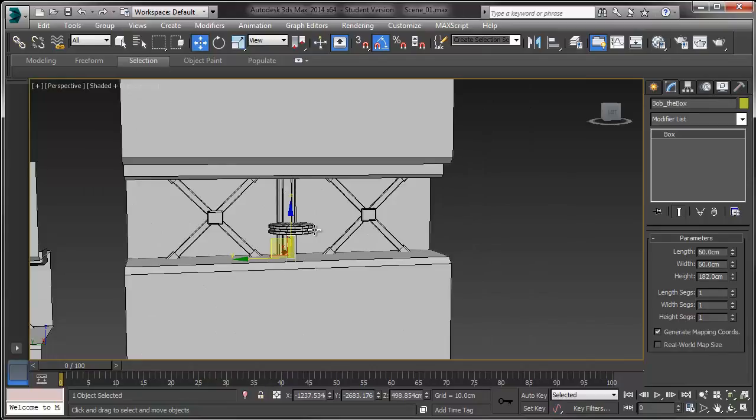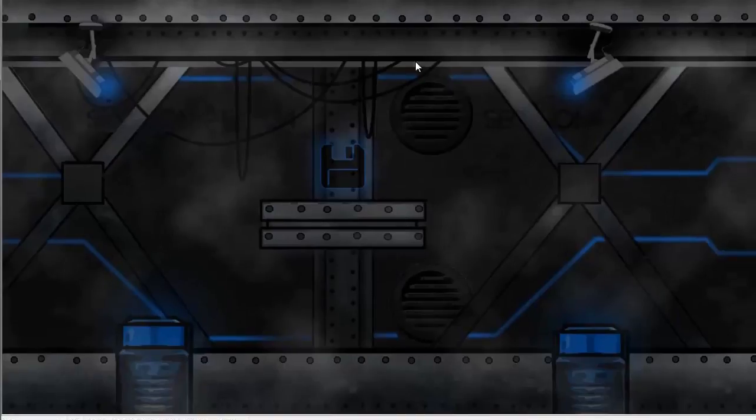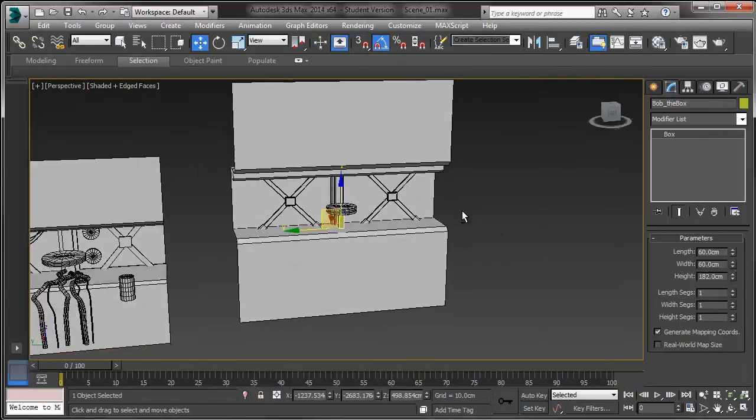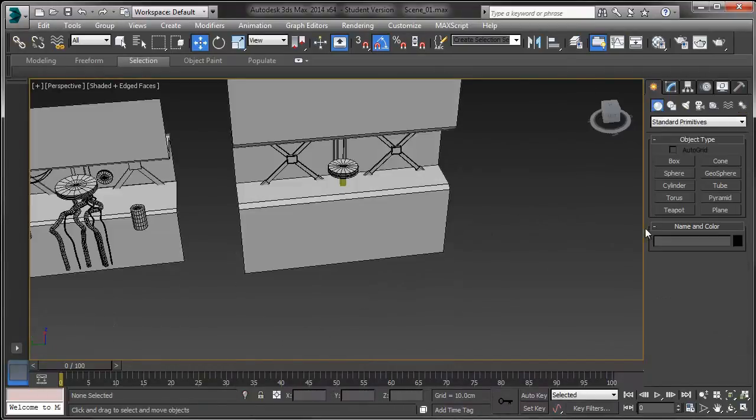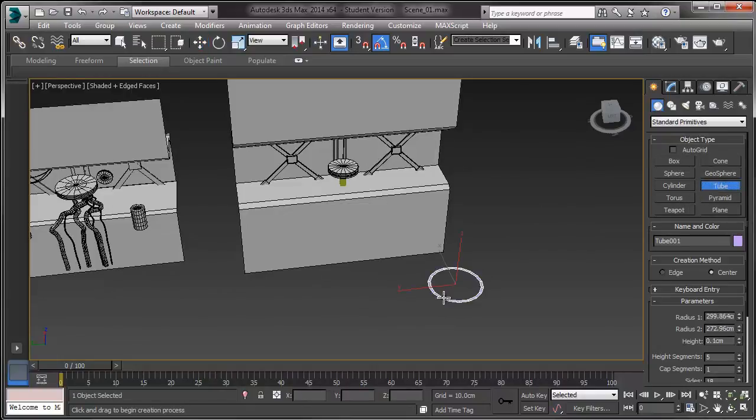Alright, so the next thing we're going to do is the vents that are in the background right here. These vents right here. These objects are going to be a little bit more complicated because of the things that are on them. So I'm going to create a tube. And that might sound weird, but don't worry. I promise I won't lead you astray.